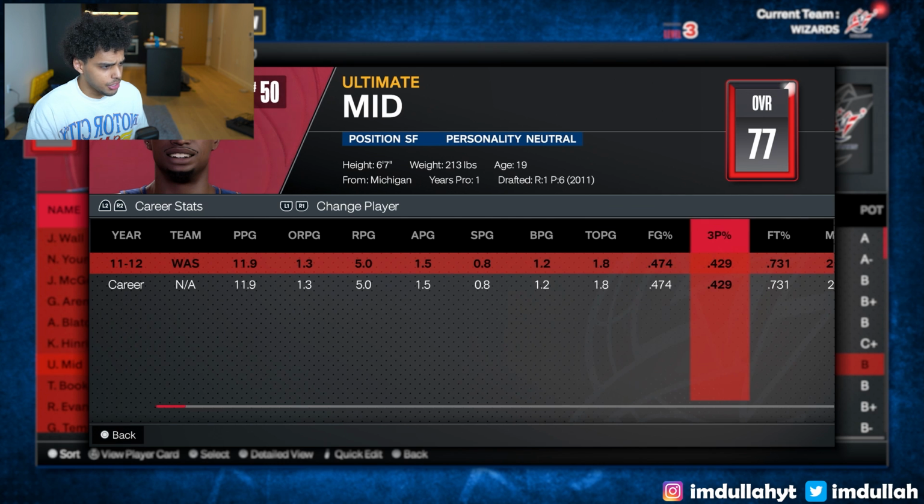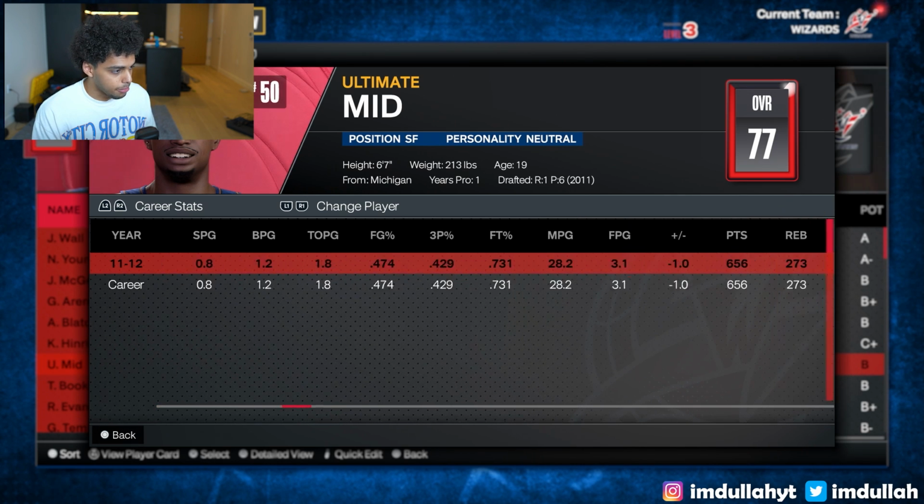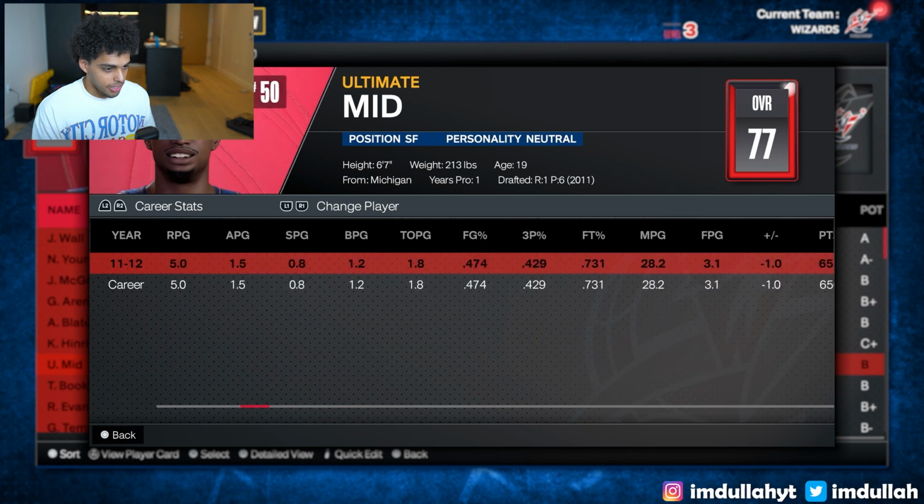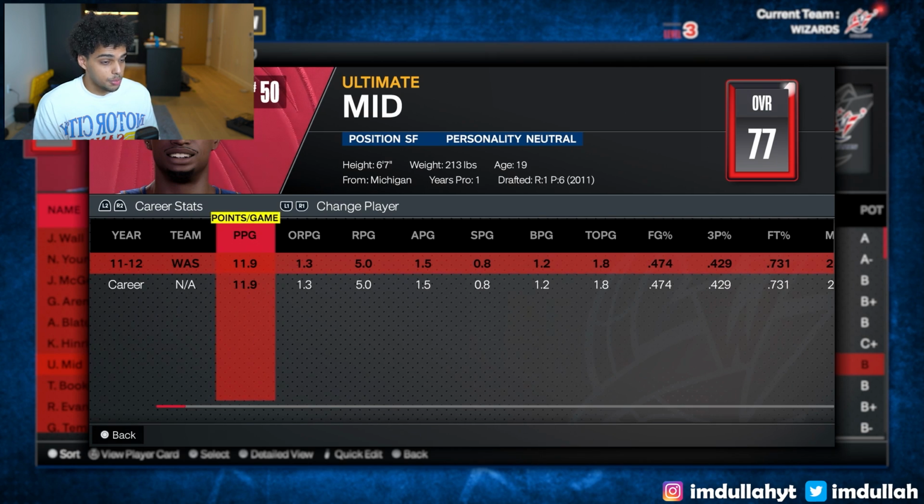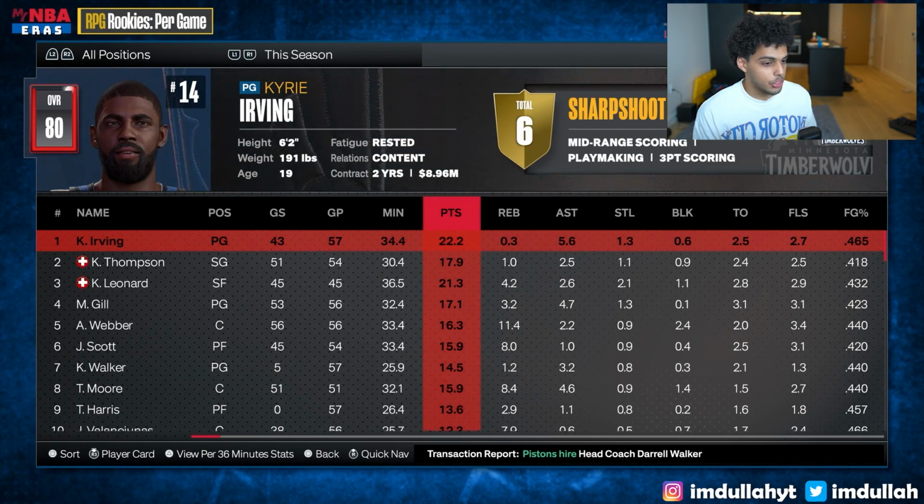We're shooting very efficient. Our 3-point percentage is unreal. 43% is crazy. But how many did we take? Okay, only 21. Interesting. Very interesting. I think 12 points is pretty solid. Among rookies, it's not even close though. Kyrie Irving is the best rookie.